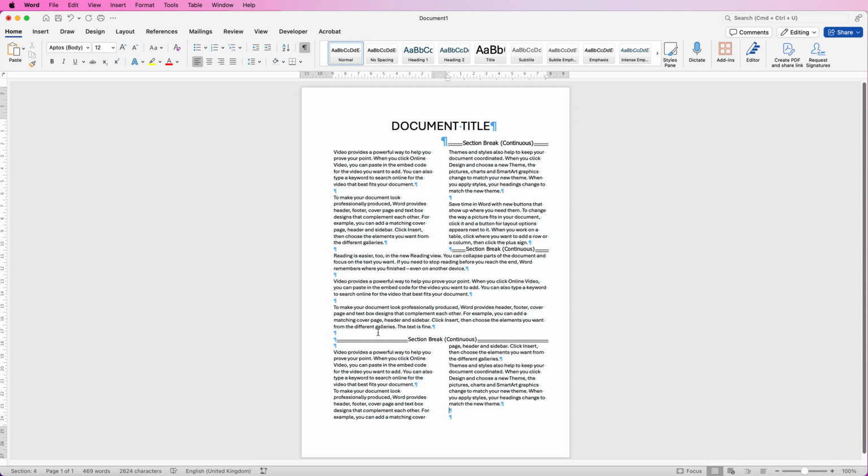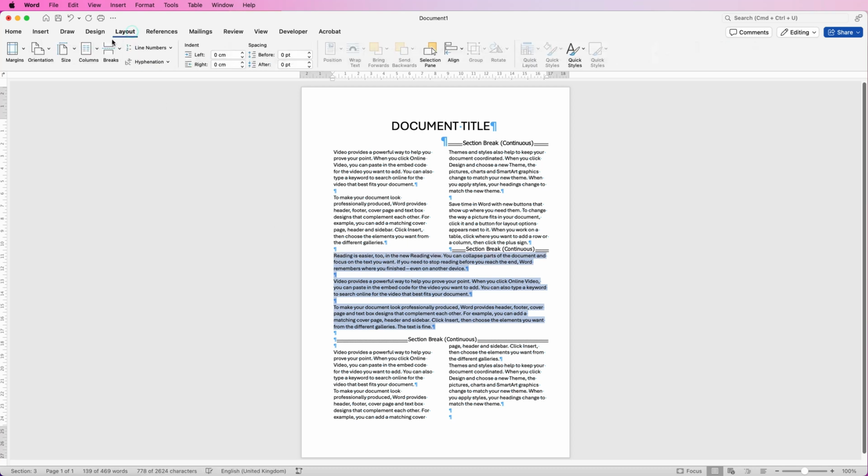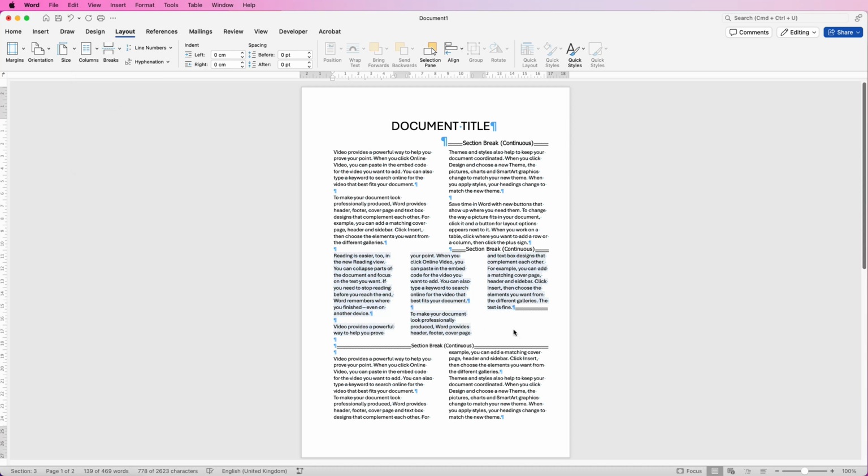So it's important to note that if you want to continue with one column, you must go within your section, otherwise this will happen. Now, of course, you can alter your section. So if in this section here you wanted three columns, you just select it, go to columns and select three. And there within your section, you have three columns, and then you have this additional section break here.